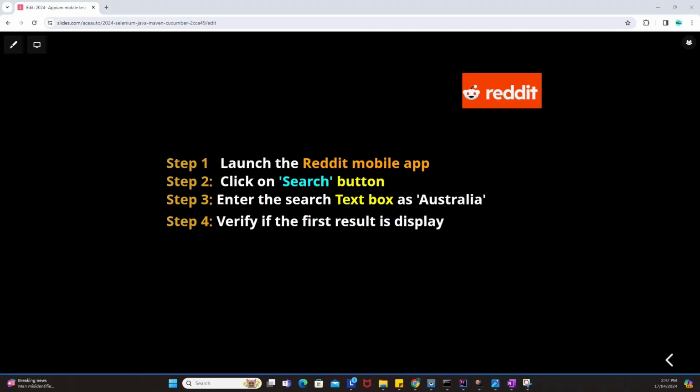All right, so in this particular section, we will look at automating these particular steps of the Reddit app. We will launch the Reddit mobile app, then click on the search button, then search for the text Australia in the text box. So we have to perform the operation as send keys, and this is a text box. Step number 4, check if the first result is displayed or not. This is what we will try to validate in our automation script.